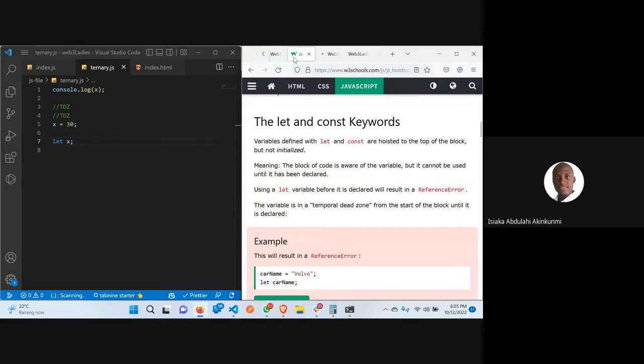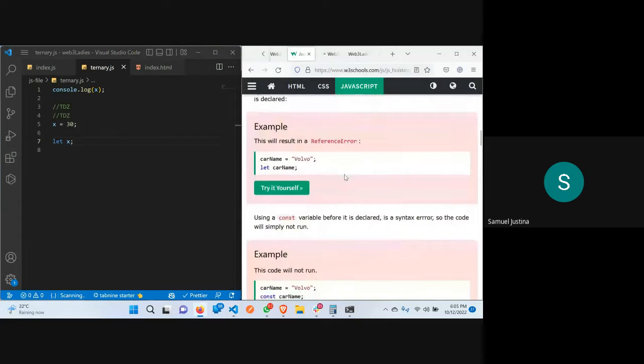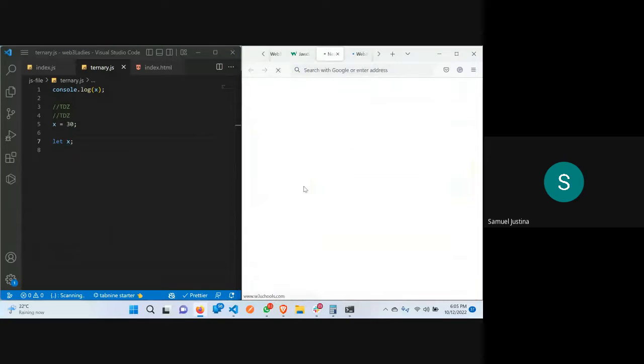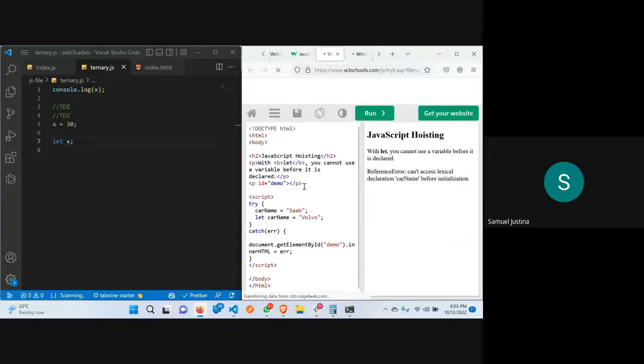Let me see if I can get a better example. Hello, sir. Yes. Please, what do you mean? Is it that what you're initializing is coming after the console.log?